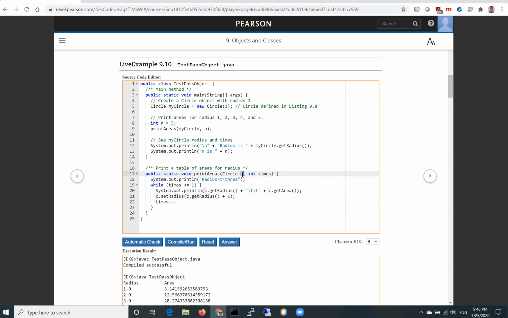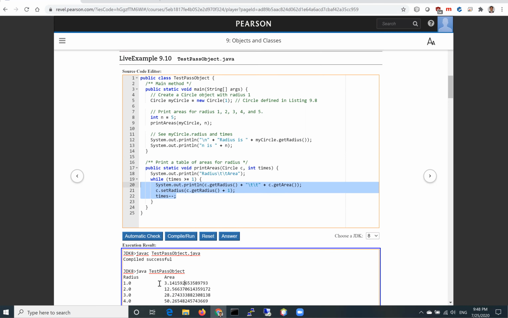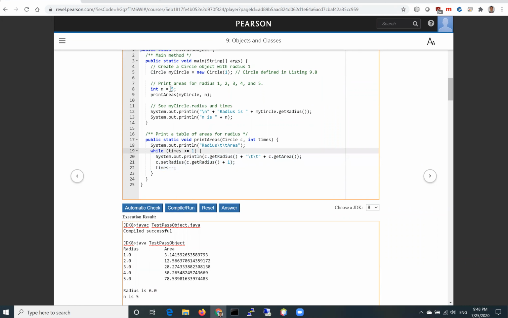And this is the circle C, and here we have C set radius, setting a new radius, and times begins with 5. Now times is reduced. While times is greater than or equal to 1, we will execute this body. For this, we're going to display the radius and the corresponding area and set the new radius. So this goes starting from radius 1 all the way to 5. So this is 5 times here.